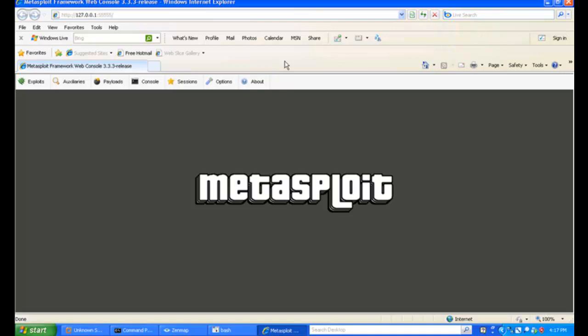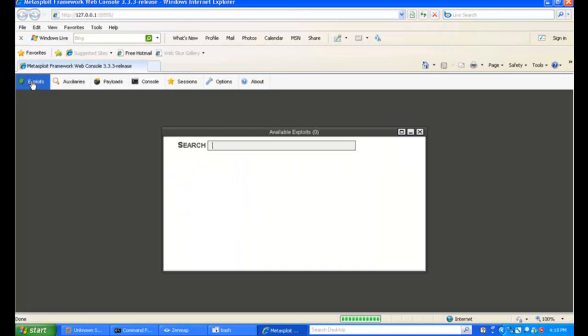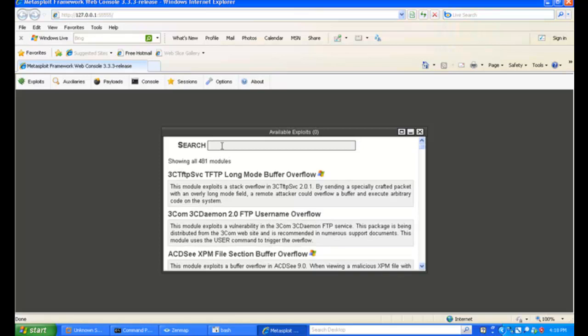Metasploit has a number of exploits, and to get to these you click right here. This little button here says exploits, and this will allow you to search. Apparently we're up to 481 different exploits.